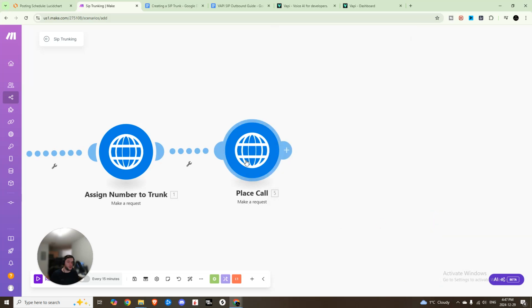And that's pretty much it. Once you've entered all that information, you should be able to right click, run this module only. And if everything is working according to plan, you'll get a phone call within a few seconds, and that's it.